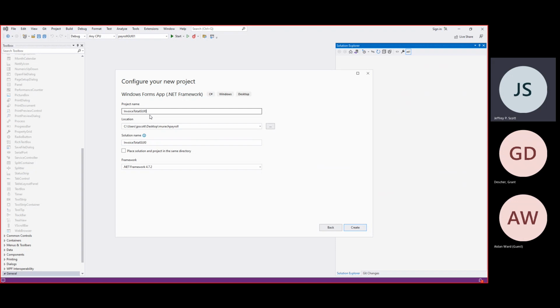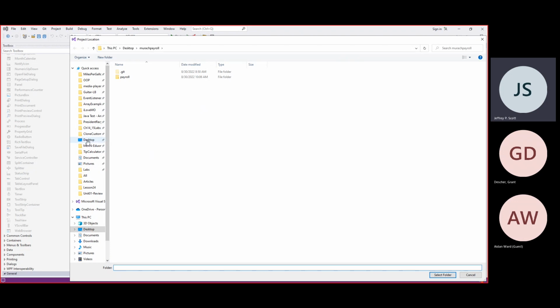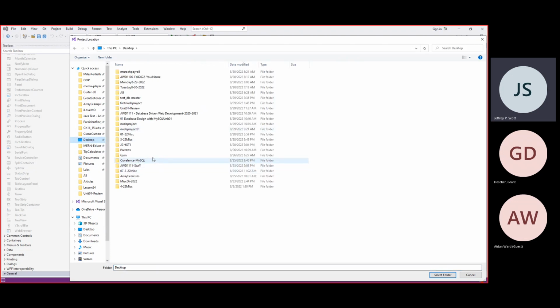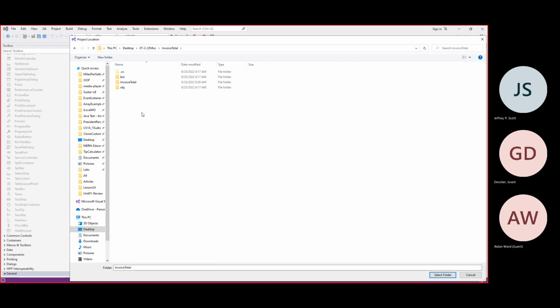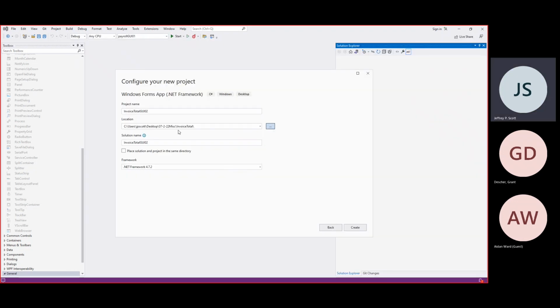total GUI 02. Boy, it'd be nice if I could find this thing, but I don't know where it is, but we'll look for it anyway. What do you know? There's invoice total. That should work. Hopefully it's going to work. So that'll be my folder. And the solution name, I'm just going to do it all over again.